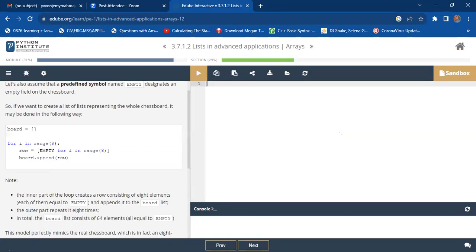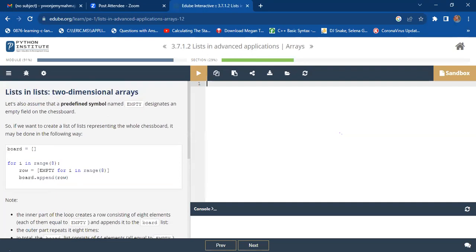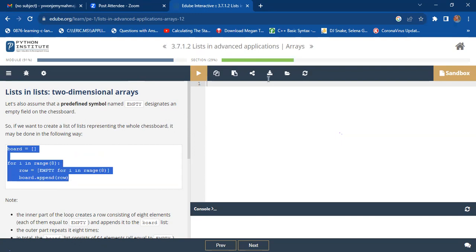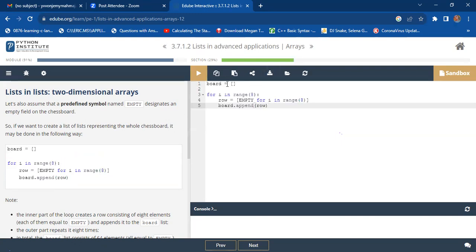This is creating a chessboard. For example, if you want to create a list of lists representing the whole chessboard, you can use this code to create it. This is just an example of lists in a list. Okay, let me check.